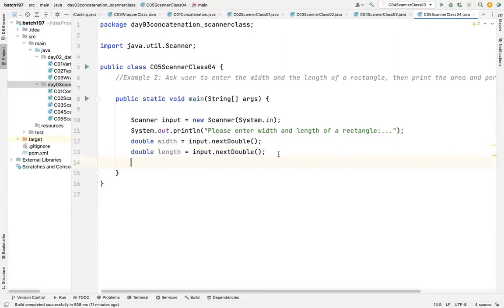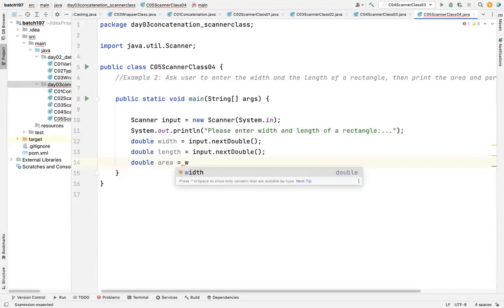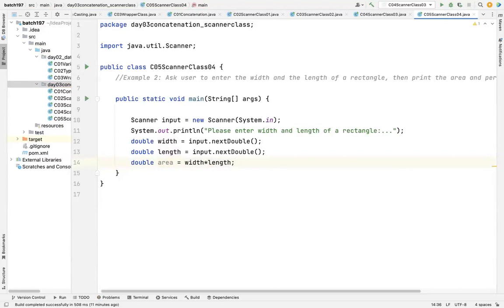Later on, since I know width and I know length, I can calculate area of rectangle. Do you know what is area of rectangle? It is width times length. You don't need to memorize this formula. If you are in a project and you need that mathematical formula, just Google for it. Search the internet and ask what is the formula for area of rectangle. You will find it and you will use it.